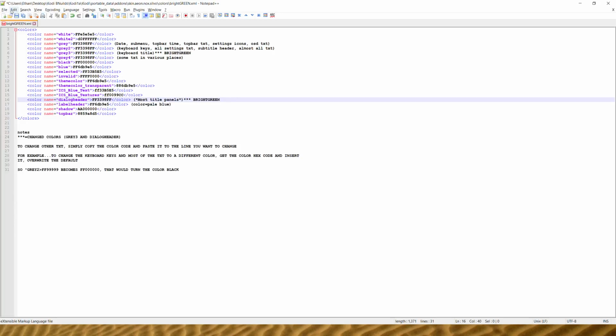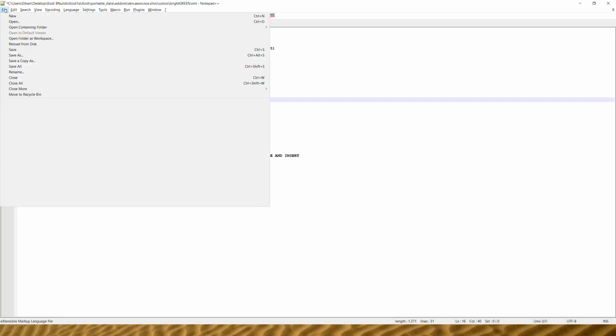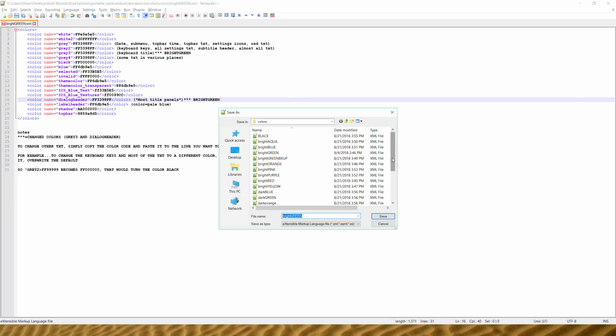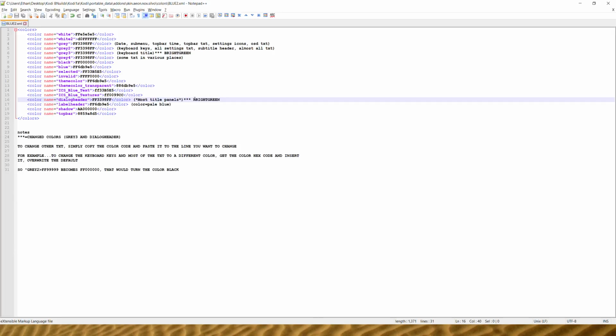So what we're going to do, instead of hitting this save, because that would just save over the bright green file, let's make a file save as. And we'll save it in here, and we'll just call it blue 2. That will save a new file called blue 2. Now, don't forget to go back so you're not confused. Maybe change this to say blue. All right. Let's see if that worked.